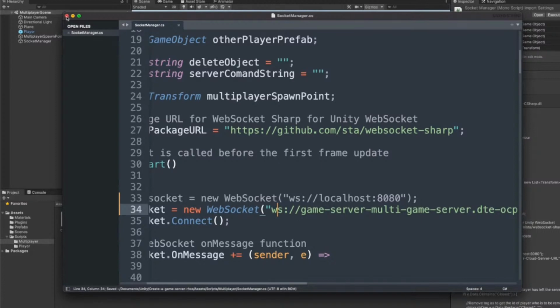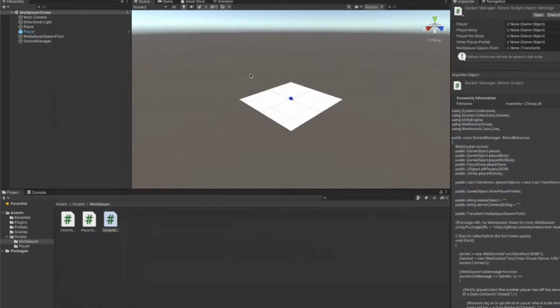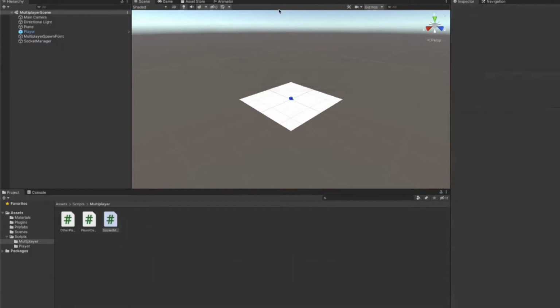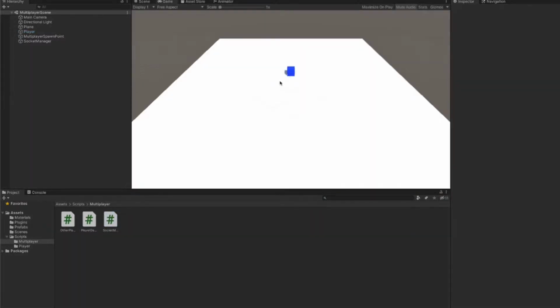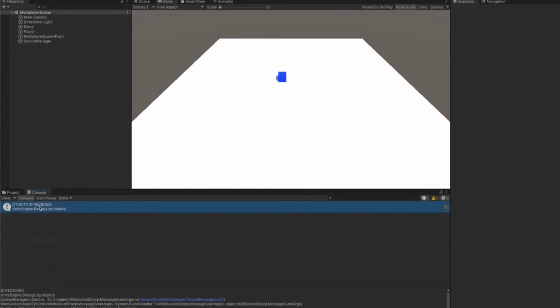So how do we know it's working? I'm going to close this, go back to Unity, and press play. It's going to seem normal, but I'll show you that it's working. Everything seems normal, but you'll see here that we got a little comment that says ID received.